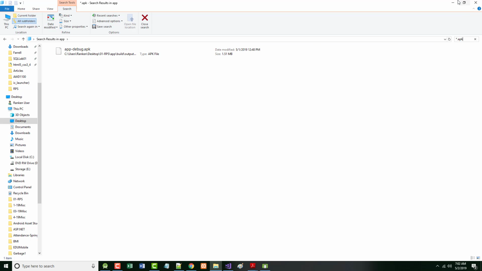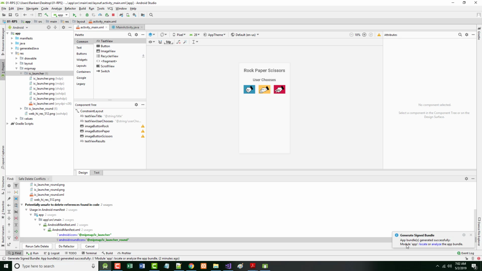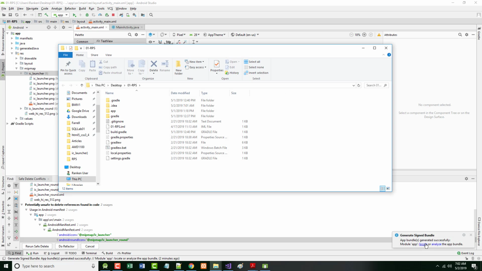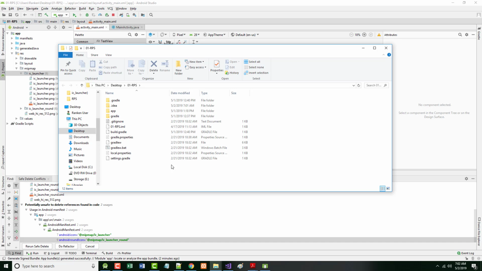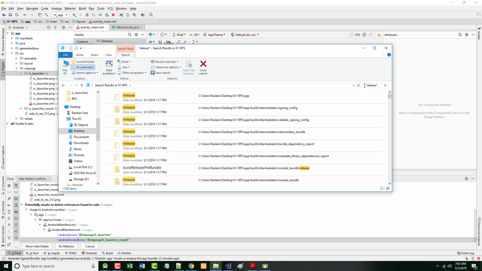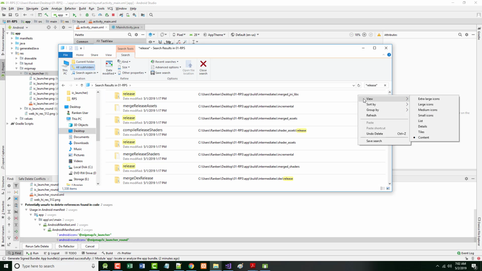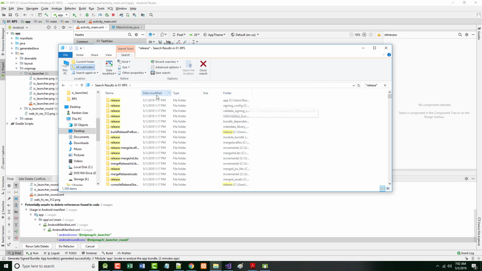Oh my goodness. So what I think I'll do is I'm going to go back to here, and it says module app. I'm going to go to locate. Alright. And I'm going to look and see if I have anything that's called release. Do I have anything called release that was created today? No.